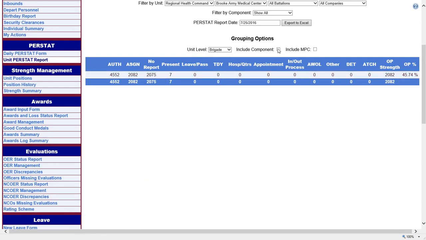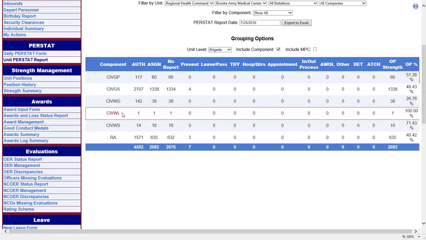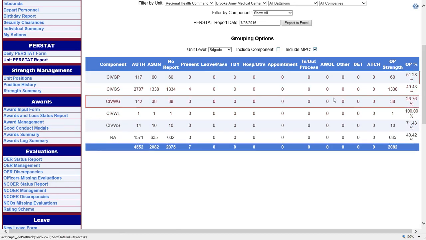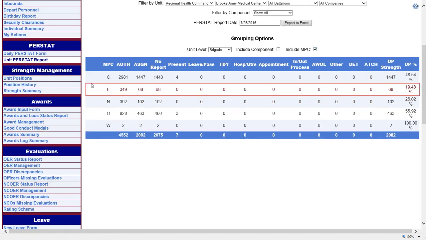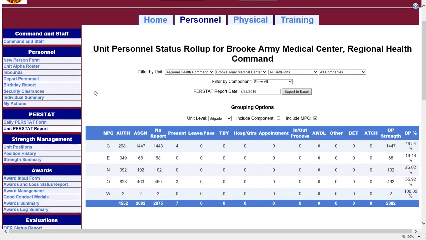If I want to further break it down and see civilians, regular army, I can get that breakdown. Or if I just want to be more generic, I can do the military personnel code, get civilians, enlisted, NCOs, officers, and warrants. And you can see how that's broken down: 4 civilians and 3 officers. And then of course I can export that to Excel as well.